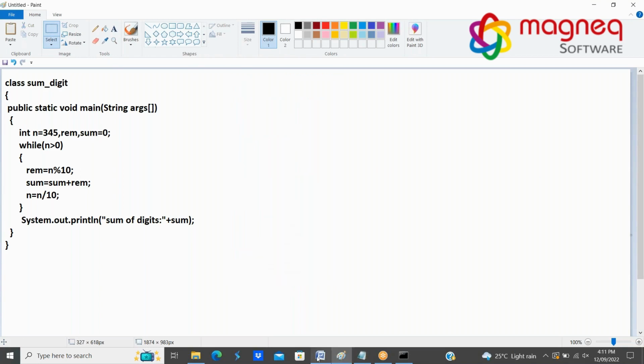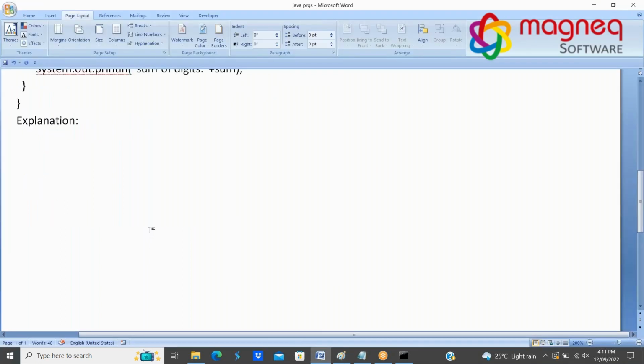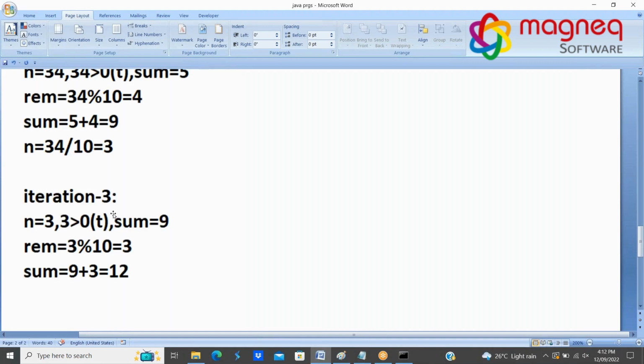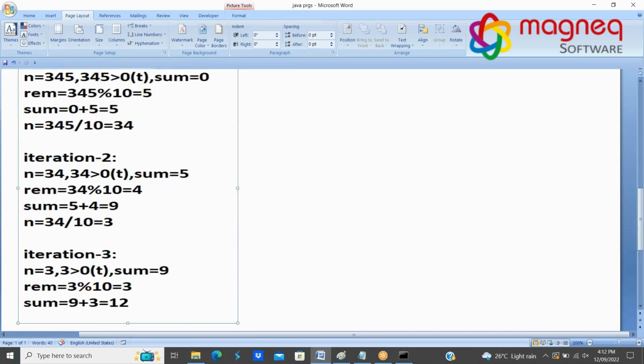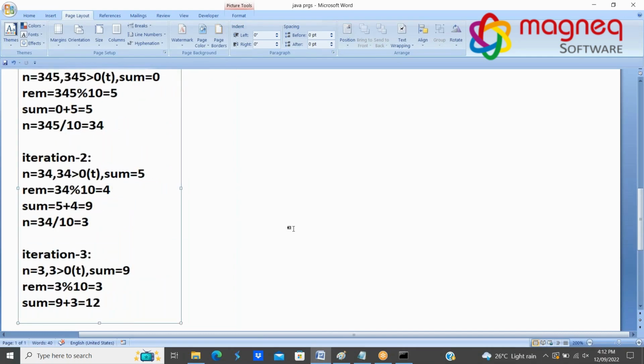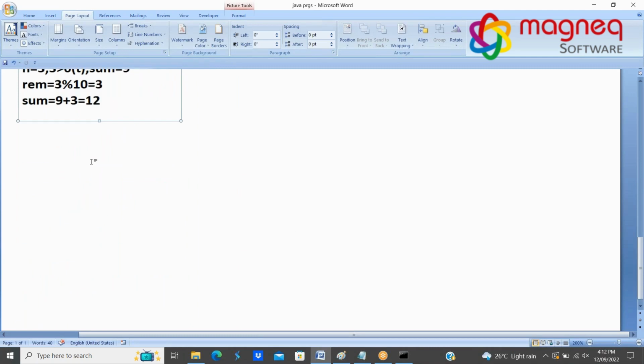So next program, so let us see here guys. Now we have performed sum of digits in a given number. So next program is nothing but product of given digits, product of given number. So let us see here guys.